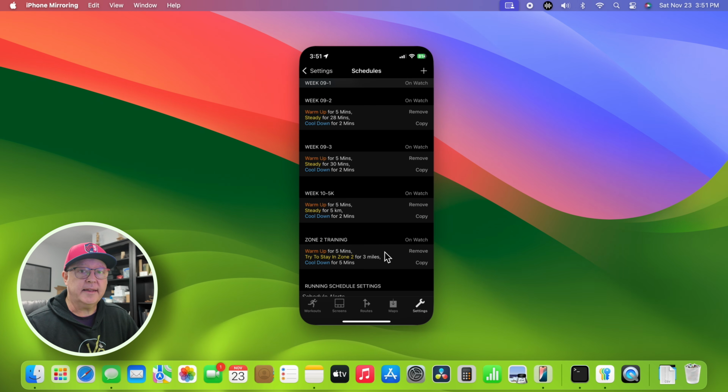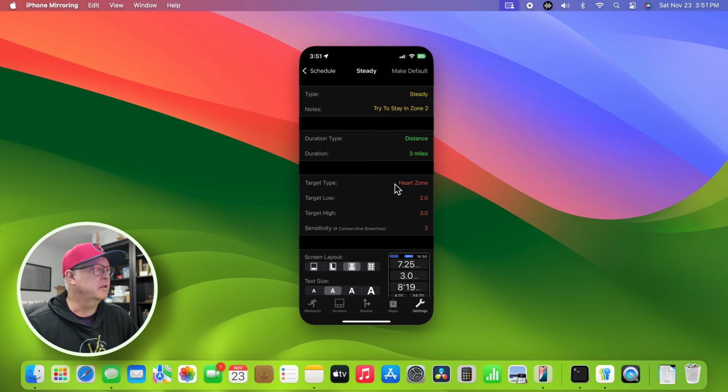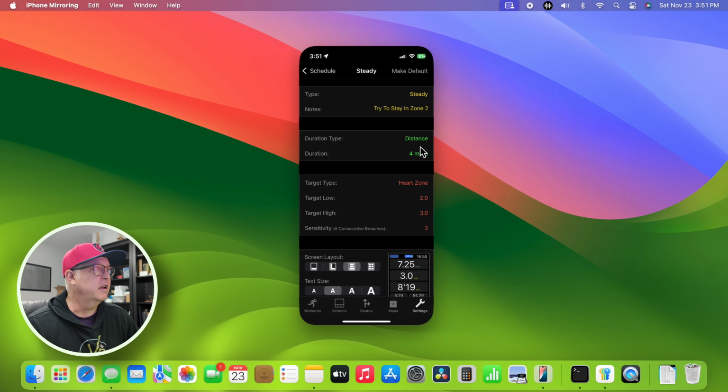So if I want to edit this, I just click on it, and here's the schedule. It's 3 intervals. One interval does a warm-up, one interval does the run, and one interval does the cool down. So if I wanted to change the middle interval, I just go in here. If I want to change the duration from 3 miles to 4 miles, then I just scroll up like this and change it here, and then I hit done. I'm pretty happy with that.